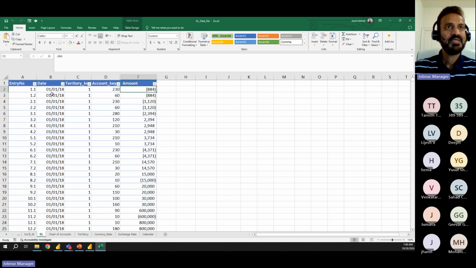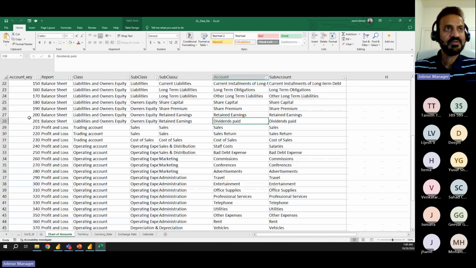Simple, you know. So this is account key and this is amount. As simple as that, with the date. So this is a typical GL, general ledger entry, where all your journal entries are captured. And along with that, there is another sheet called chart of account.